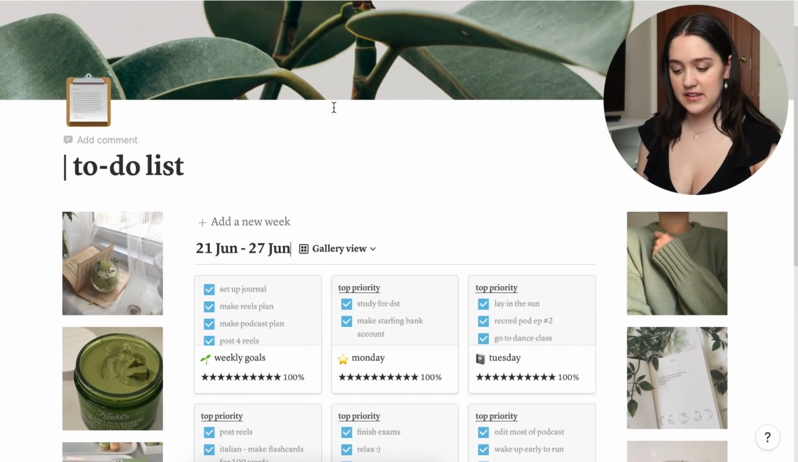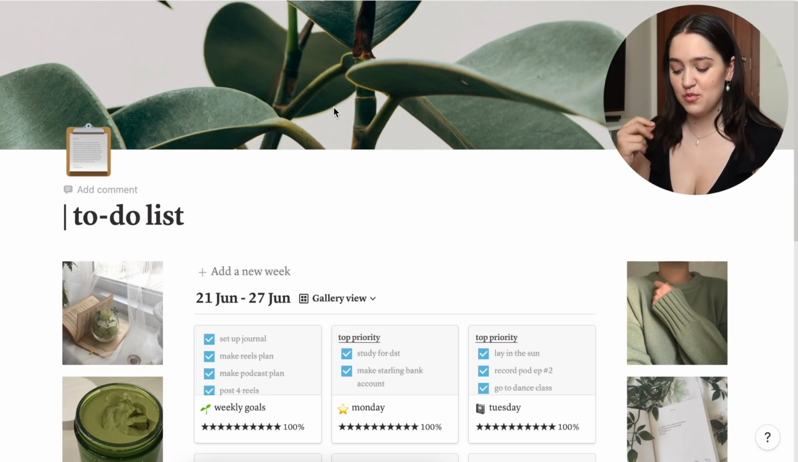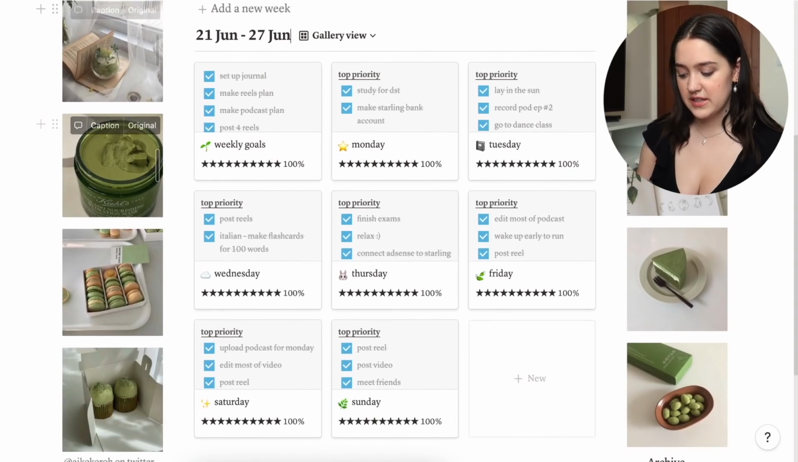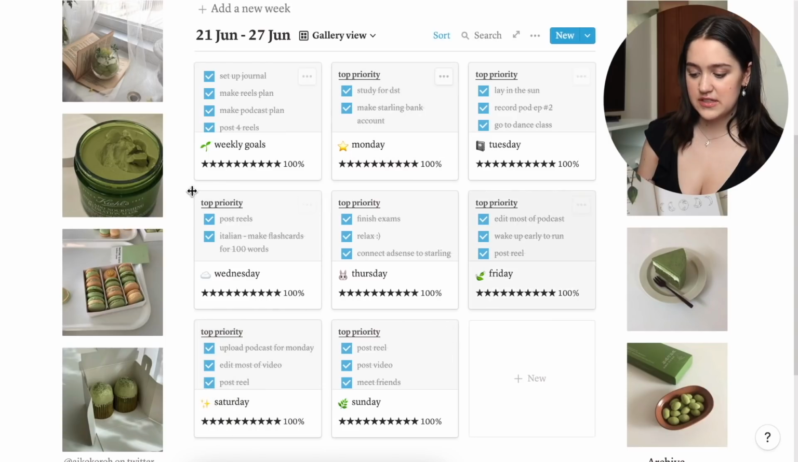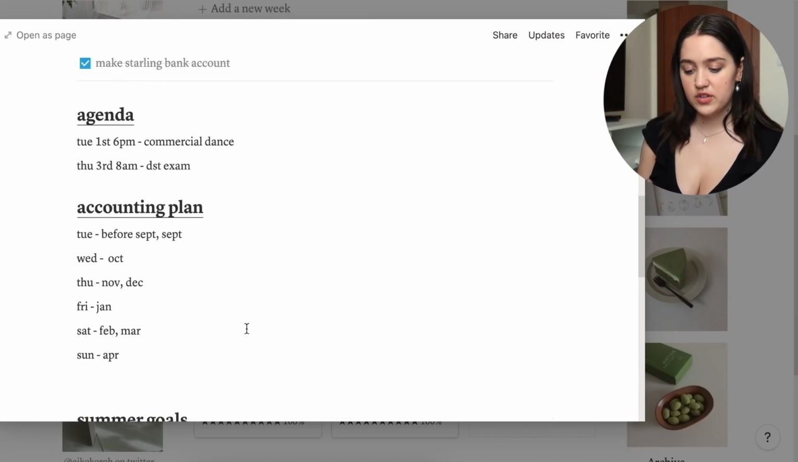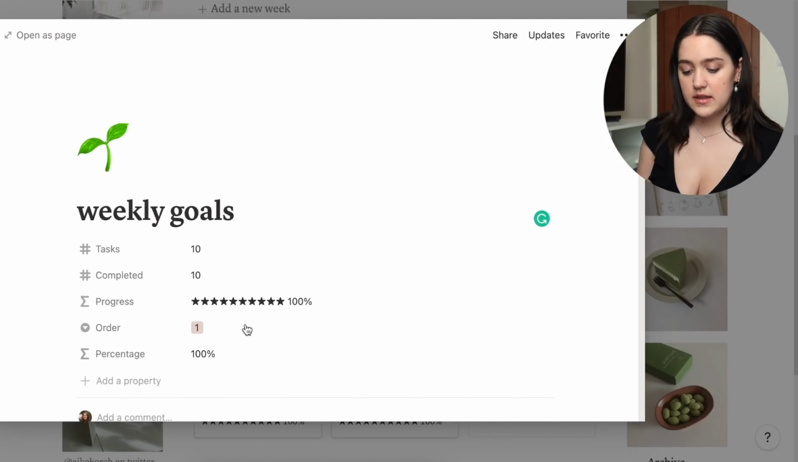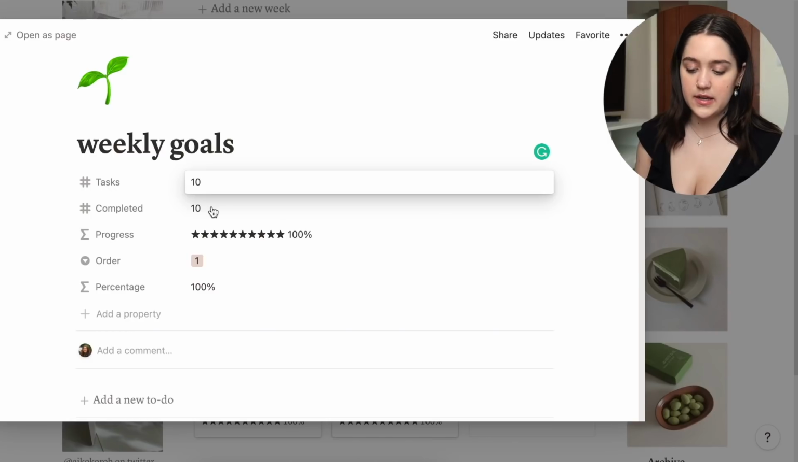So basically in this to-do list, we have a very green sage theme once again. We have all these pictures lined up on the sides, and we have this little table here that counts the percentage of all your tasks. So you write all your tasks here and your agenda and just stuff you need to get done, and then you write how many tasks you have and how many you've completed.